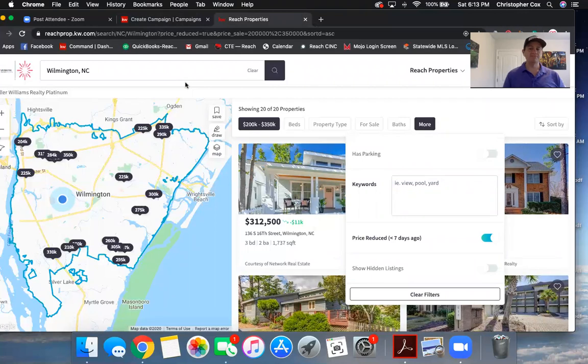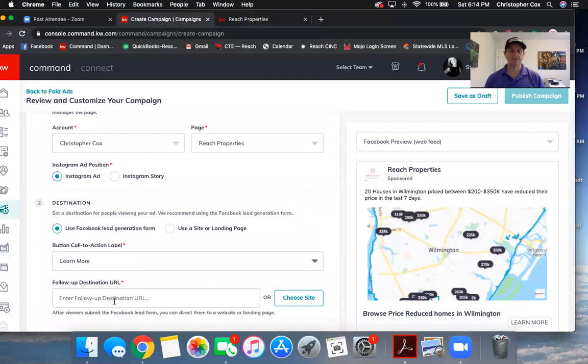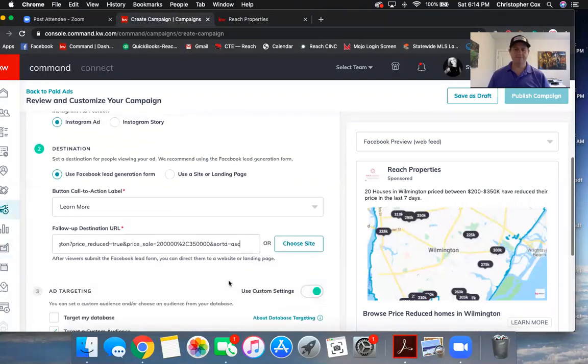So it's going to show the most recent price reduction. So if this ad is running for 10 days, it's going to show only the most recent price reduced house. So it's always a dynamic link for you based on this search criteria. So it created its own unique URL. We're going to go ahead and copy that URL, and we're going to paste that into the destination URL. So what that's saying is once they give us their information from Facebook, it's going to send them to this website.